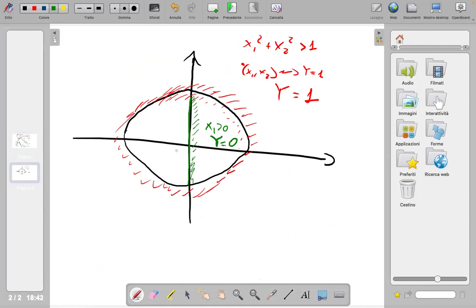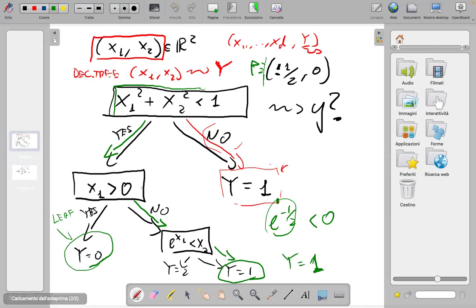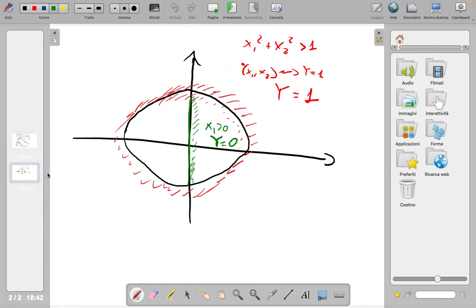What happens if x1 is smaller than 0? Let's see. We have this condition. This condition can be written as e to the power x1 smaller than x2. I mean, it is exactly that condition, which is something like this.